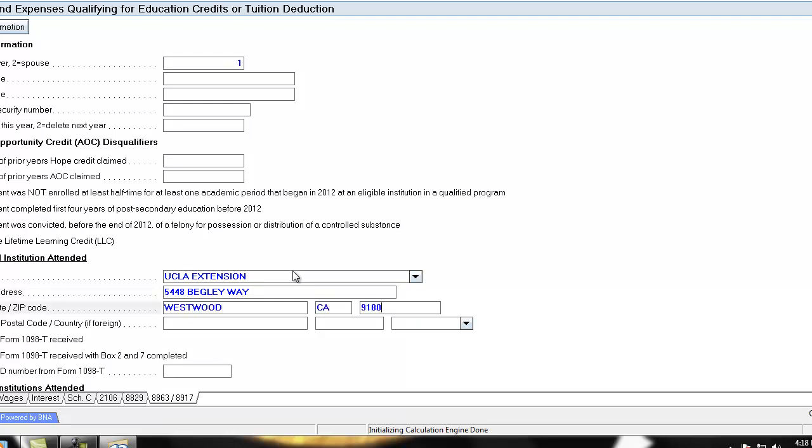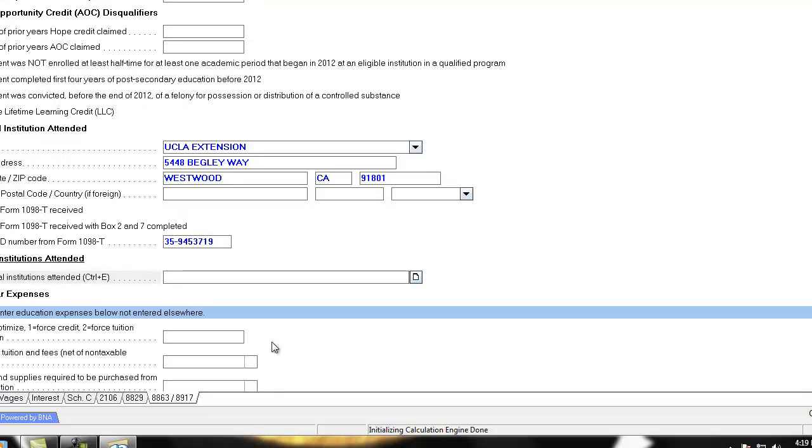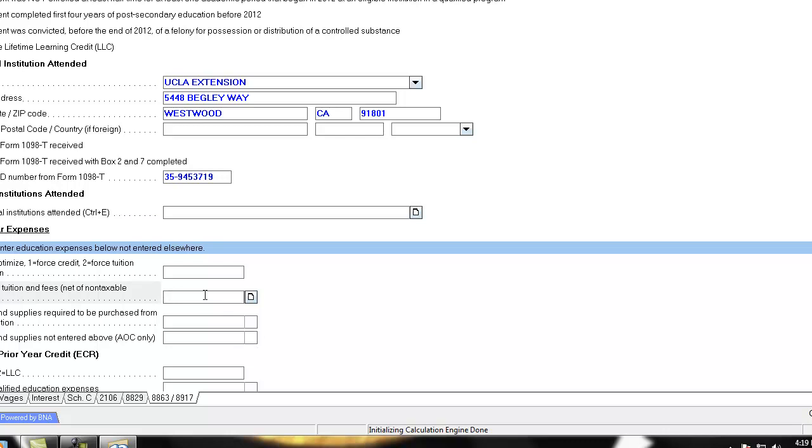So we're taking this off the 1098-T, which is the document provided by UCLA Extension saying, hey, this person went to our school, they paid us this much money for this year, and that's provided in your source documents. 1098-T received would be yes. Okay. The federal ID number for UCLA Extension, this is not their real one, but it's one that we put in. Okay. And then the amount of the qualified tuition and fees would be $1,251.